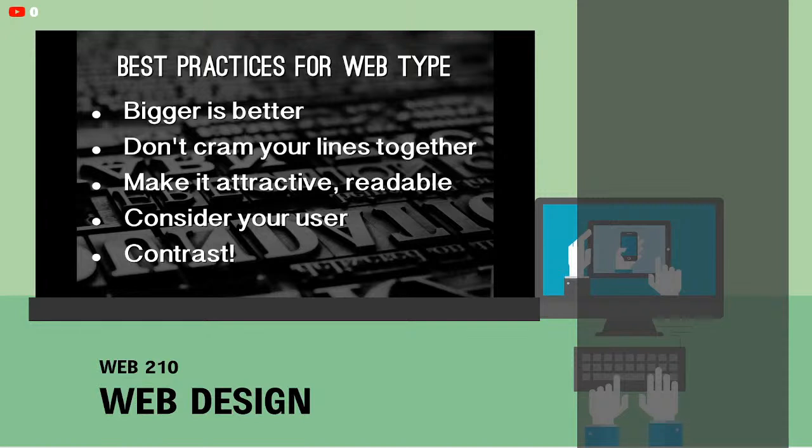Lots of benefits there. One is don't cram your lines together. Just give them a little bit of space. Use that line spacing CSS property, and give them just a little bit of space. Then we have when we're making it attractive and readable. Oh, let me go back to a point on that previous one, don't cram your lines together. The longer your line is, the more space that you want between your lines.